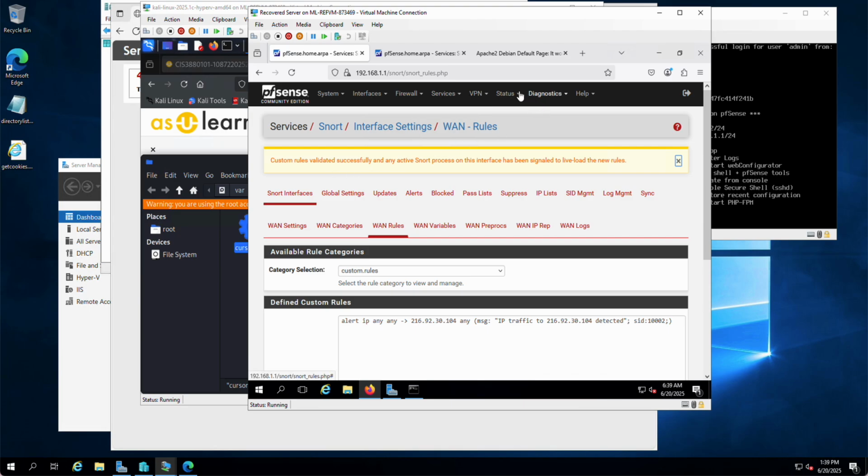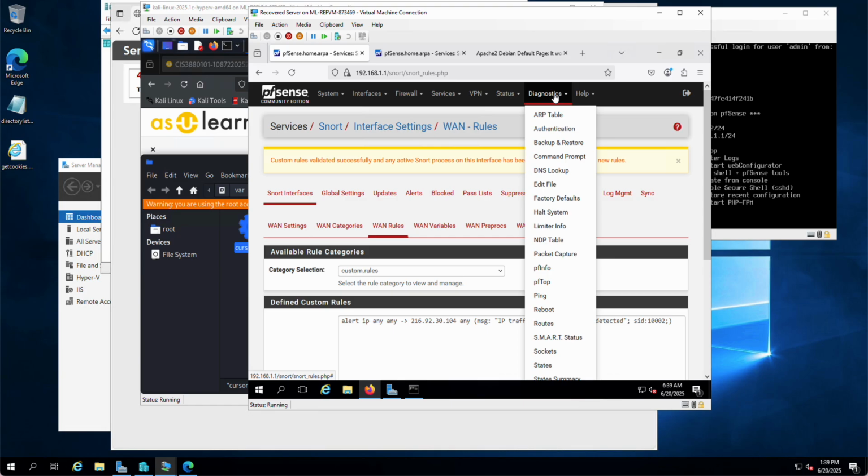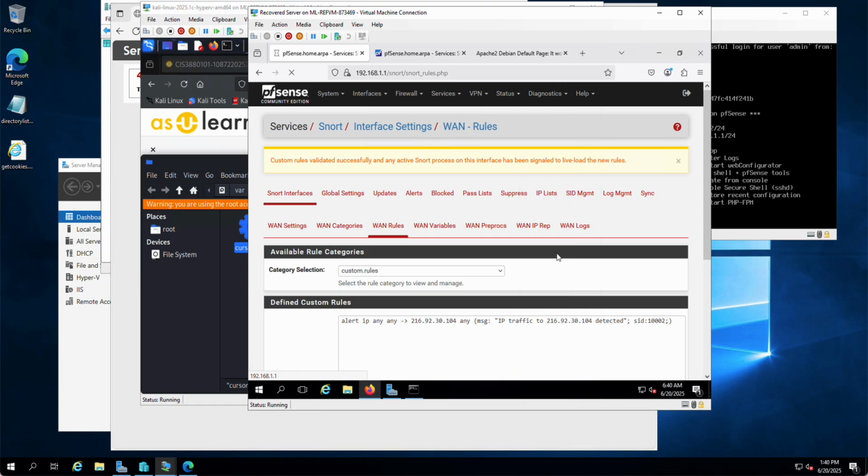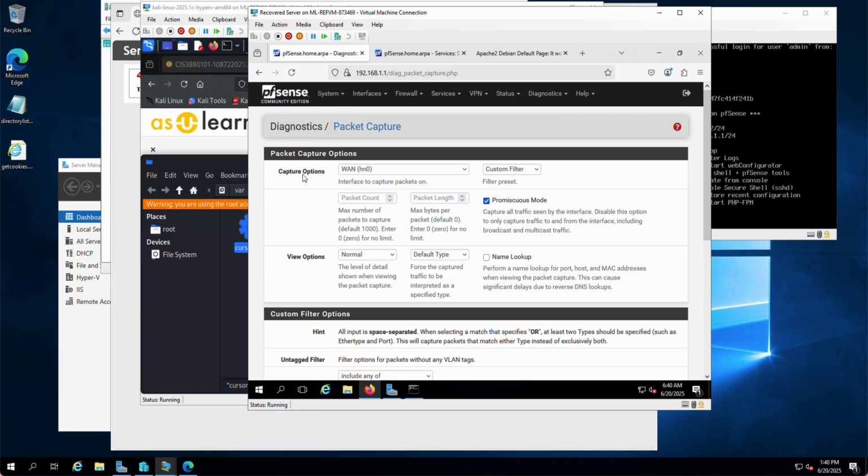In the pfSense, there is basically a packet capturing tool, and it's right here. You can turn this on, so I can capture anything that goes into any of these interfaces. Okay, WAN or LAN. For now, we're just going to say WAN. I think that's what I want. No, let's put it as LAN.